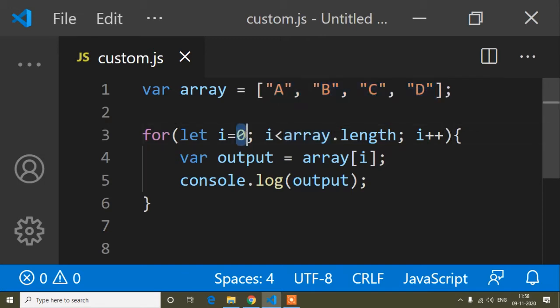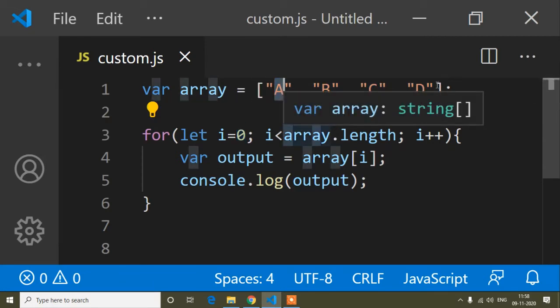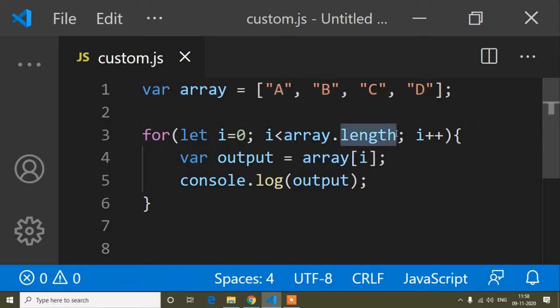So this loop will start from 0, from here, and it will go up to the length of the array. Length, as I told you, is the count of values of the array: 1, 2, 3, 4. So it will go up to 4, and i plus plus means i will be increased. First it will be i, after that here and here and here. So this is the use of i plus plus.